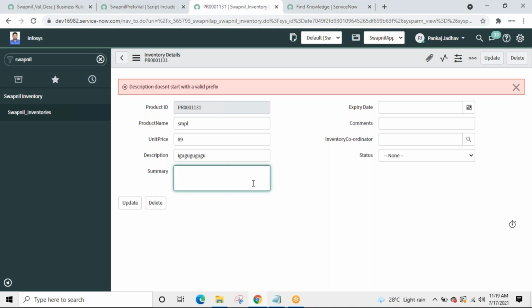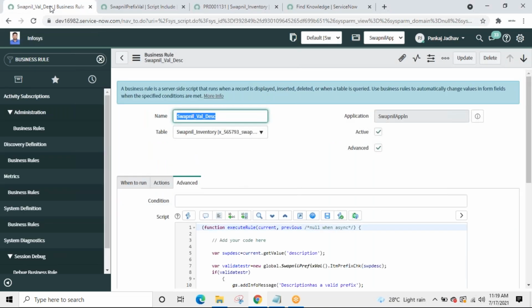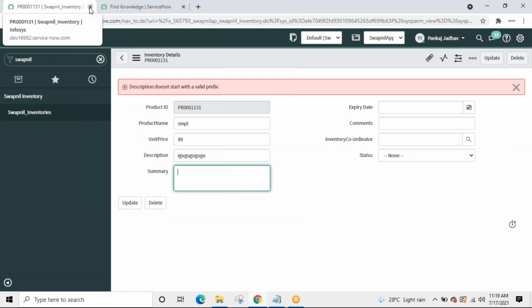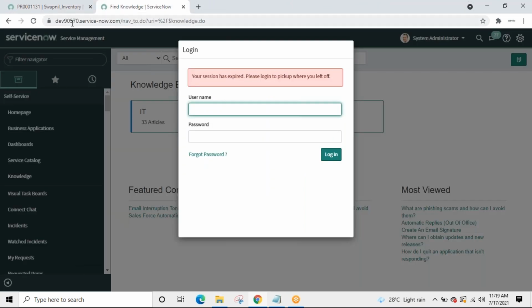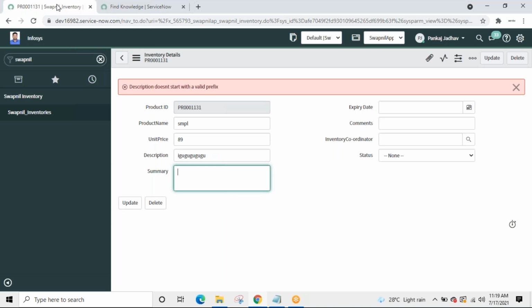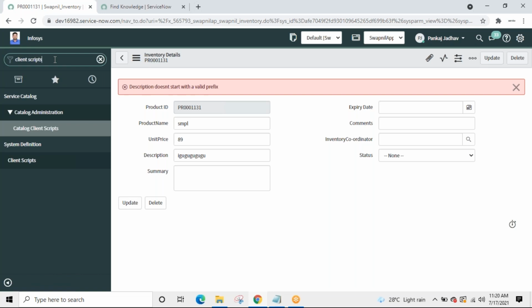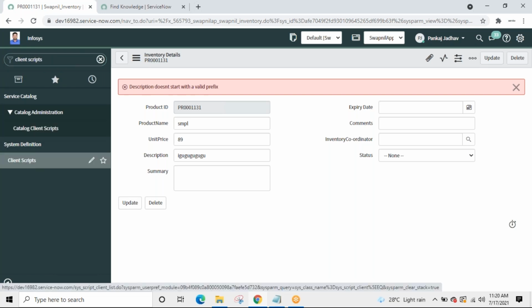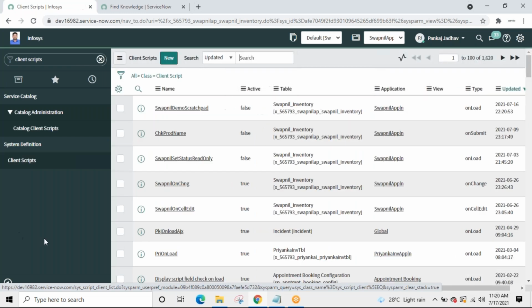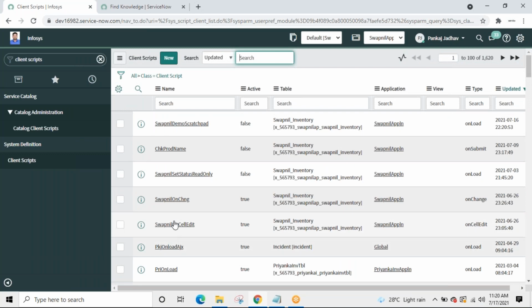Yes, I'm back. Let me check what good example I have for that checkbox. I'll close these tabs if we are done. Okay, new instance, old instance. Client scripts. GlideAJAX on cell edit. GlideAJAX is what I am searching for.